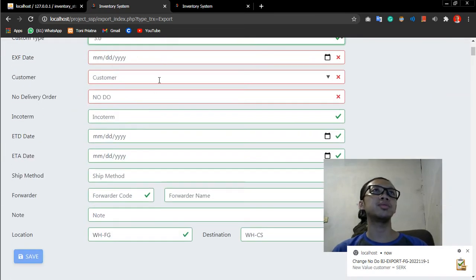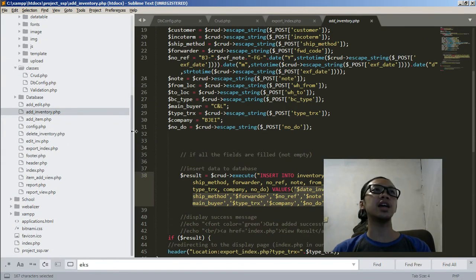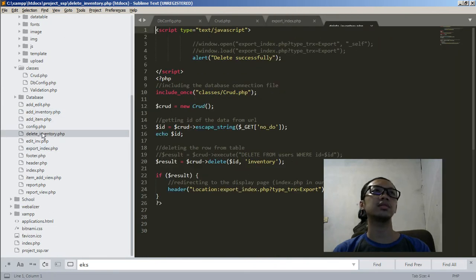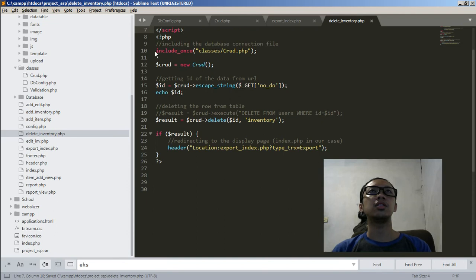After this, I will explain about delete. This is my delete statement. It's only importing my code, and then I use get in here. I use get. It's get, Nodeo. Okay, this is my delete button.